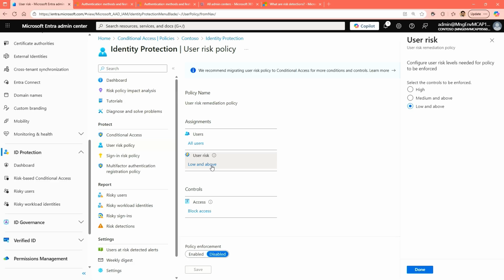We can define the risk level. So if in my entire Entra directory, all users have any risk level associated to them, things like low and above, that means low, medium, and high, then in that case, this policy applies to them. Now, this policy currently suggests that they will be blocked access as long as the user has some level of risk associated to them. They're not going to be able to log in.